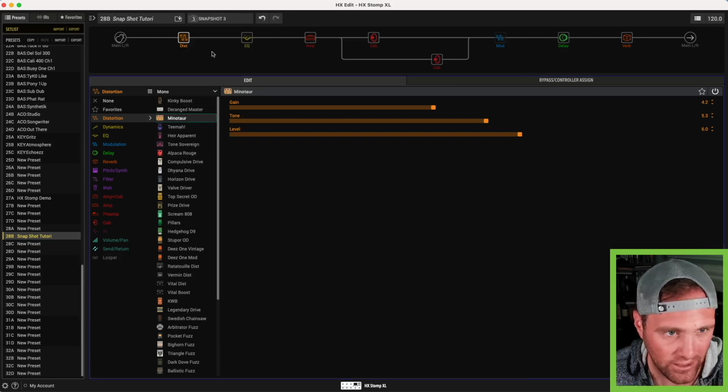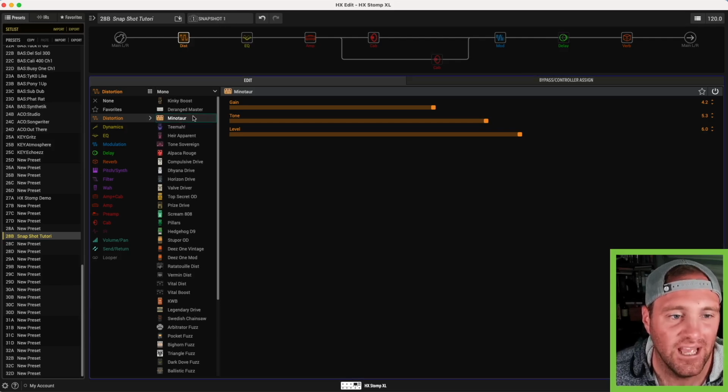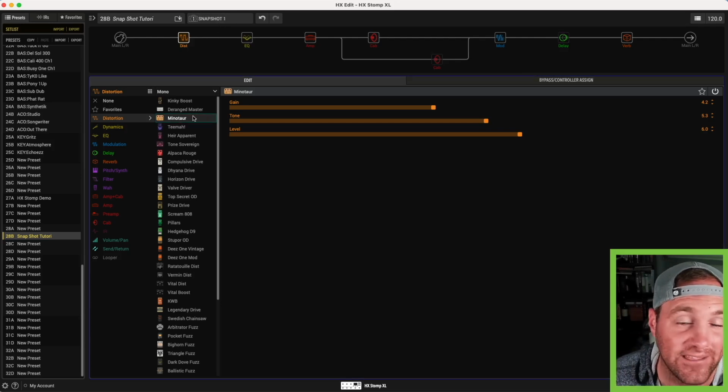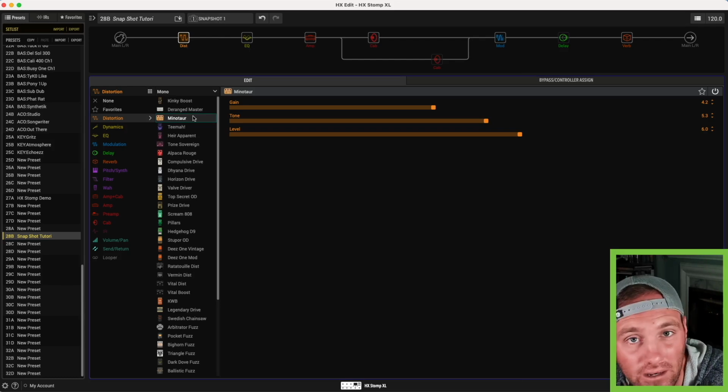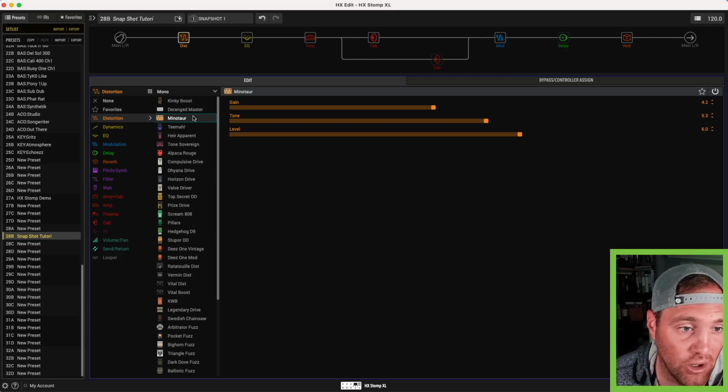Let's say I want a clone. So go ahead and save it. Go back to snapshot 1. Everything is now going to change to reflect that distortion is now a clone. Unfortunately, the HX Stomp does not have the ability to have A/B pedals like the Fractal does. So you have to keep that in mind.